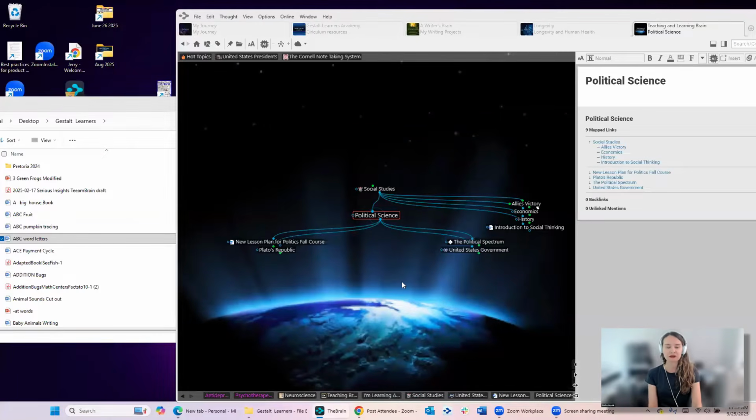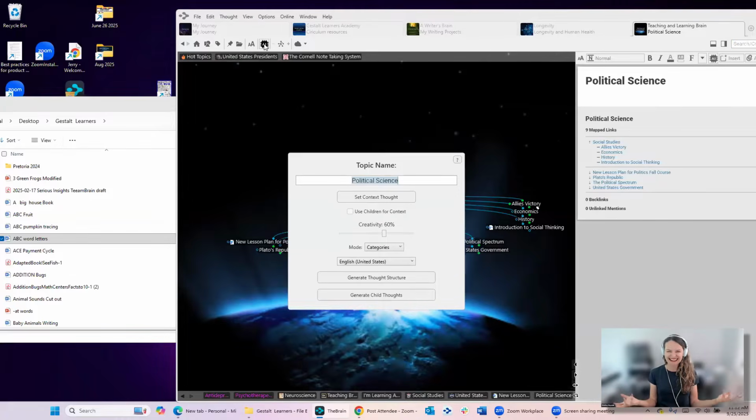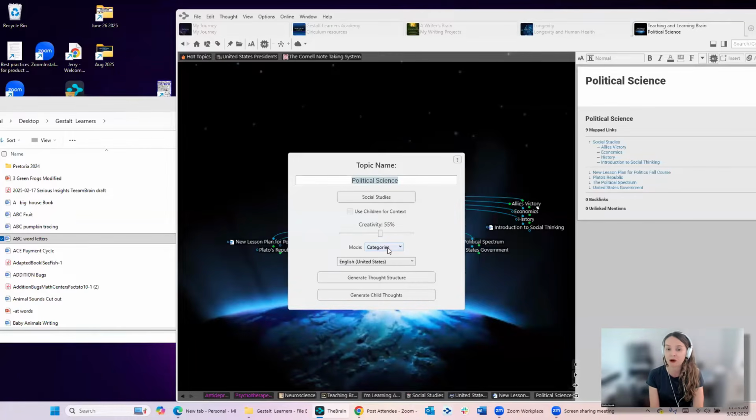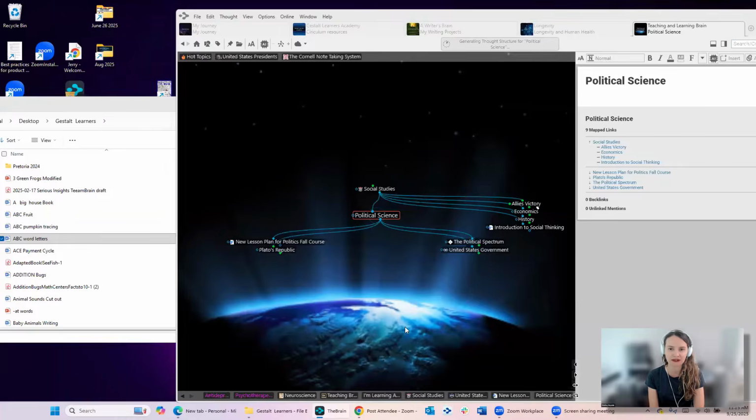The other thing that I can do is build my taxonomy through AI. If I want to, I can simply click on this button at the top of my screen that says AI and generate this section, which only has 4 thoughts. I want to do a little bit more. It asks me if I want to keep my thought name, and I can keep that as it is. I can set the creativity index. I'm going to set the context thought to social studies, so it gives it a broader context. And I want categories, I don't just want specific ones. So in this case, I'm going to go ahead and generate this thought structure.